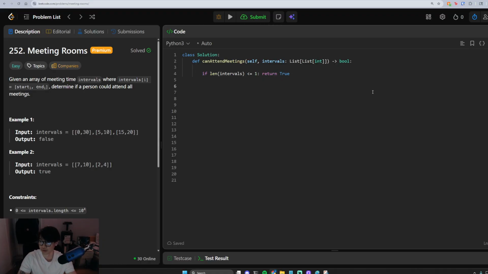So what we're going to be doing now is sorting this. I'm not sure if you need to, because I think Python automatically sorts it by the key, but you could also use a lambda and pass in the key to sort it based off the start time, and that would be fine as well. But I'm pretty sure intervals.sort just works. We don't need to get all crazy real quick.